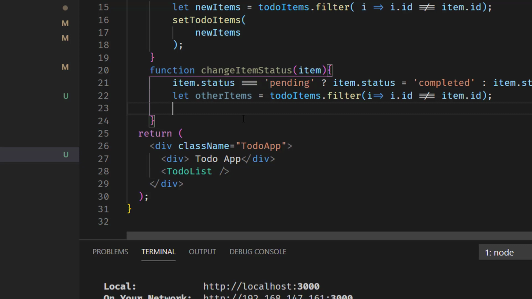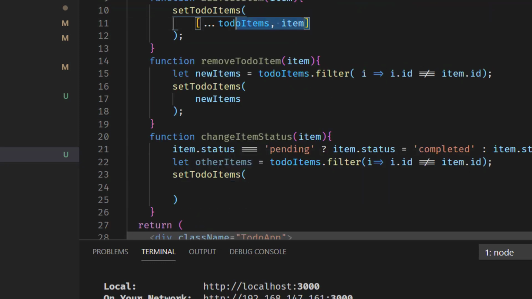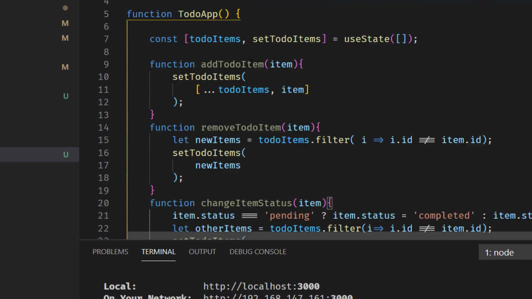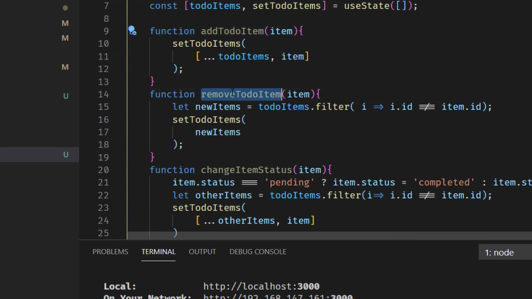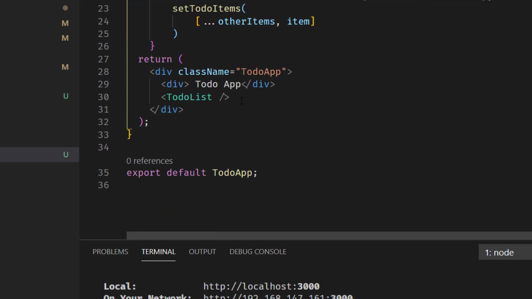Okay. And once we have deleted this item, we would like to add this updated item into this array. So we are going to set the state, setTodoItems, and inside it, we are going to do the same thing as we did in this. So we are going to copy this statement and paste it here. First, we'll apply the spread operator on otherItems, and we would also like to add this updated item in this state array. So these are the functions that we are going to need: addTodoItem, removeTodoItem, and change the status of a to-do item. In the next video, we will create the to-do list component.